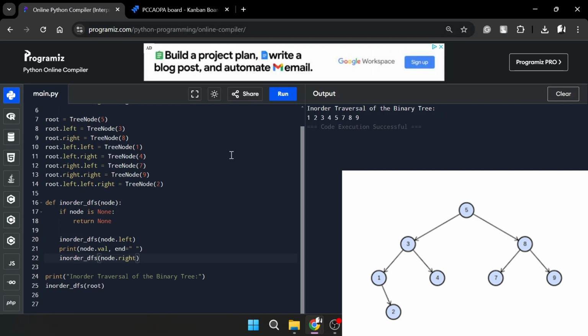So that was all with binary tree and implementing DFS with recursion for a binary tree. This will be used in the problem that we will solve.